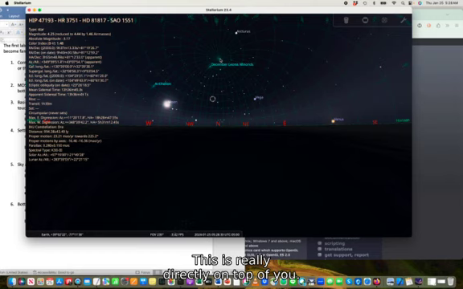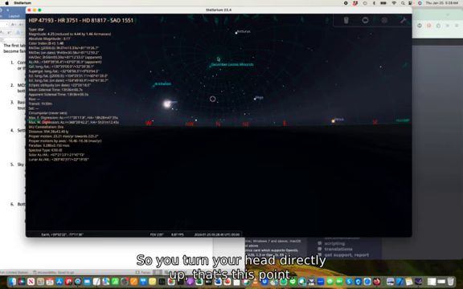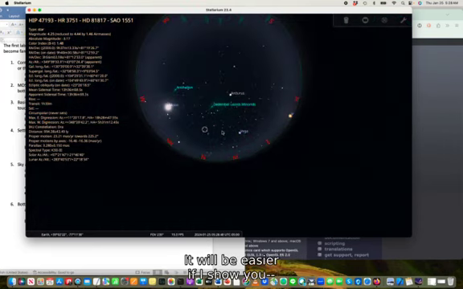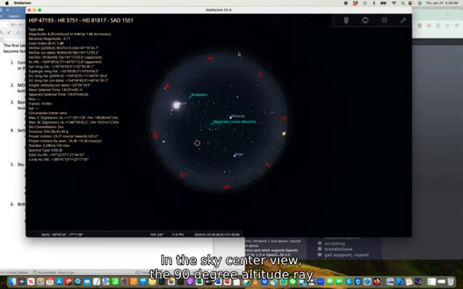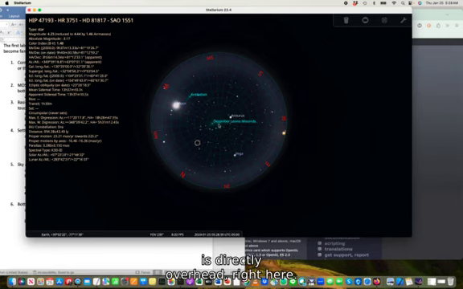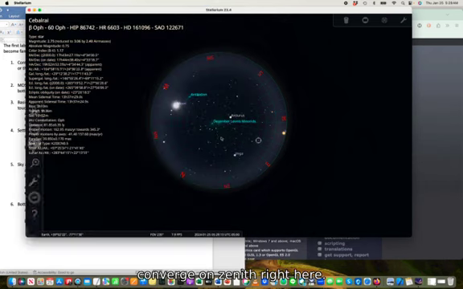This is really directly on top of you. This is your zenith. Of course, the 2-dimensional projection doesn't show that, so you turn your head directly up. That's this point. It will be easier if I show you. There you go. See, in a sky center view, the 90 degree altitude is directly overhead, right here. And all the lines converge on zenith, right here.